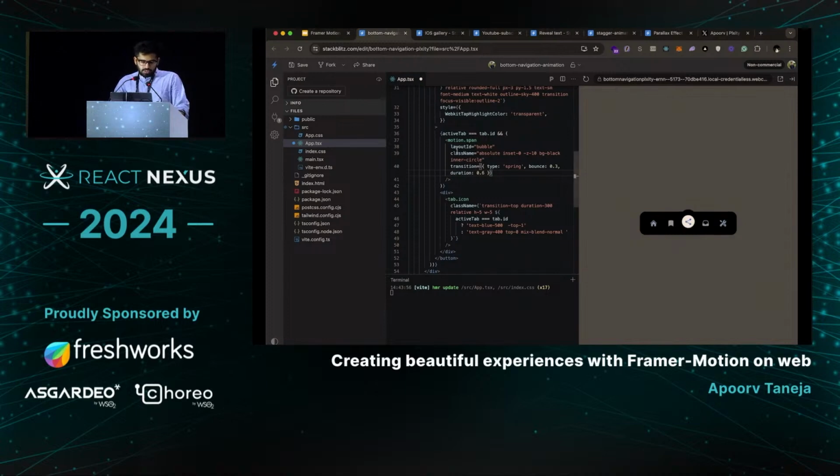And if I remove this layout ID, this won't work, because it would be a normal active tab. The whole magic is around the layout ID. I can give another example of how layout ID works.